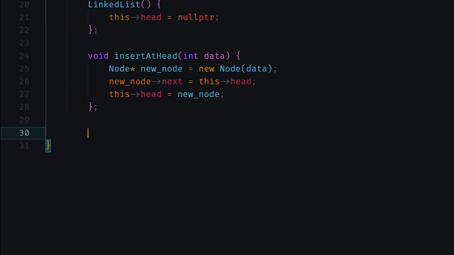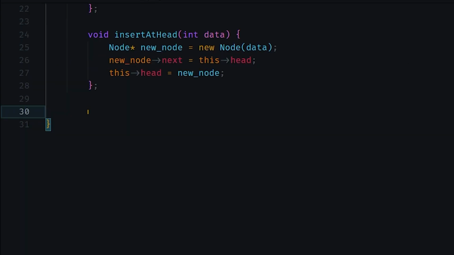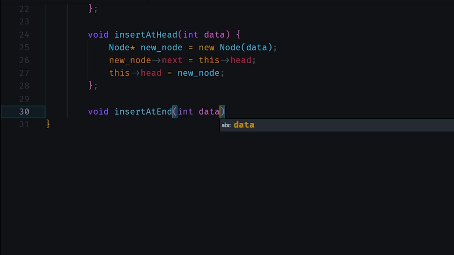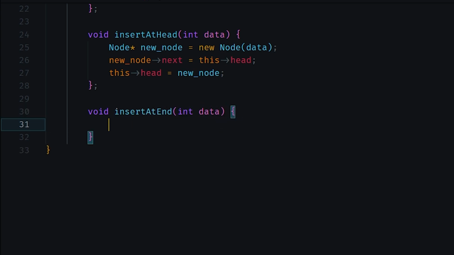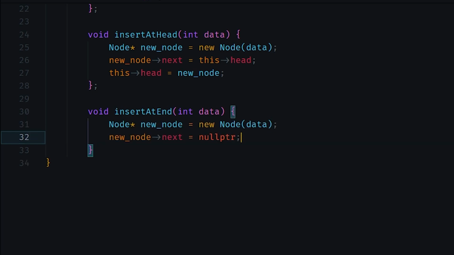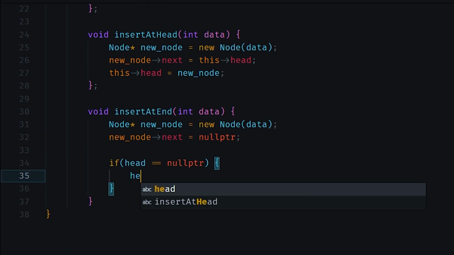Let's now create another function which will insert the value at the end of the list. The insertAtEnd function adds a new node at the end of the list. Let's break down how it works. We first create a new node with the given data. The new node's next pointer is set to null because it will be the last node in the list. If the head is null, it means the list is currently empty.